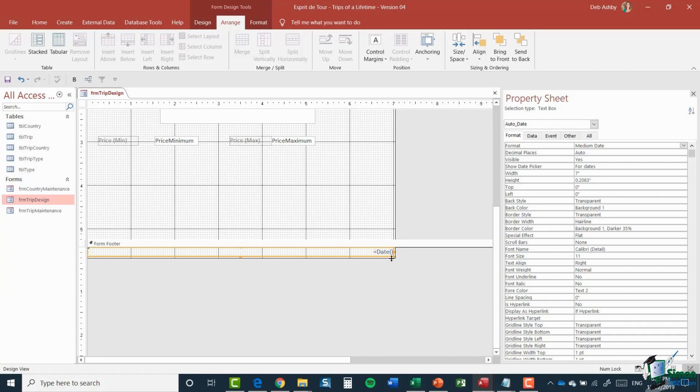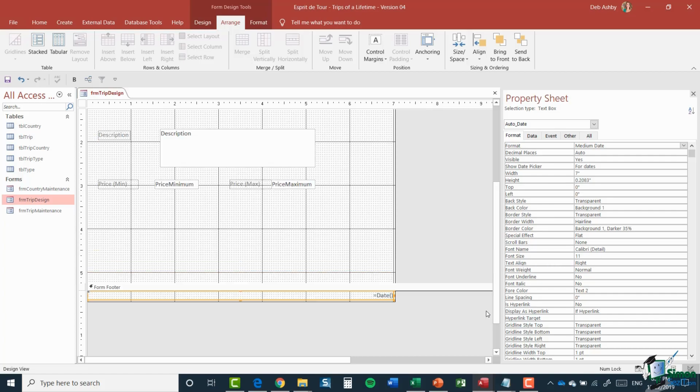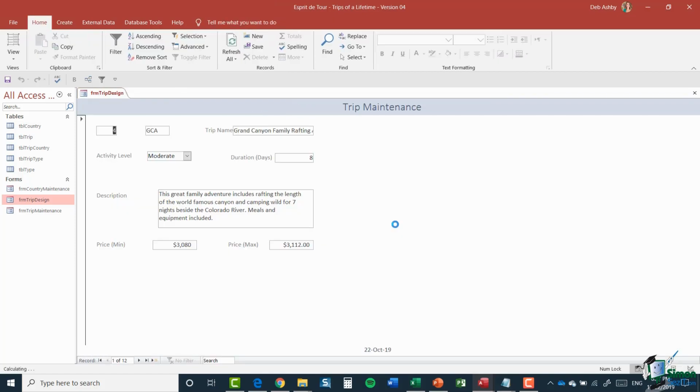And there we go. And if I check my property sheet over here, I can see that I have my text aligned to the right. So let's now see how all of that looks by jumping into form view. And there we go, that's looking pretty good.